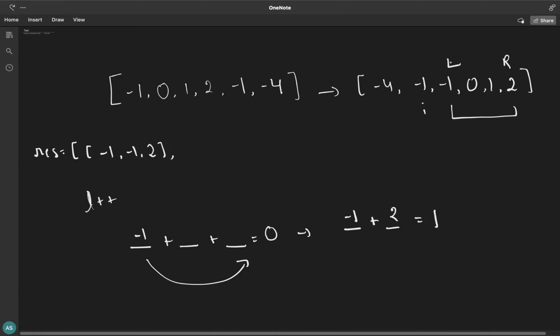So the left pointer will move from -1 to 0. And since we have found our result, we need to update our right pointer as well. So the right pointer will also update to 1. So next we have -1, 0 and 1. Does adding 0 and 1 result in 1?